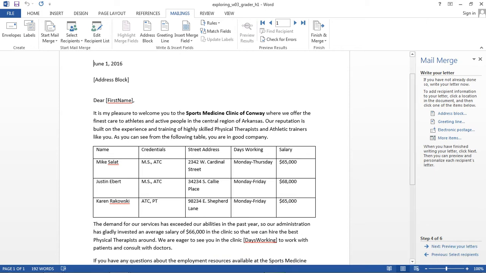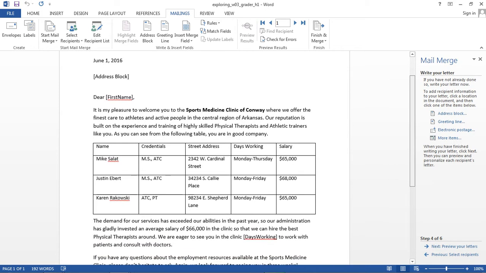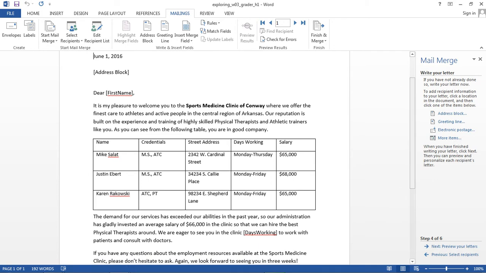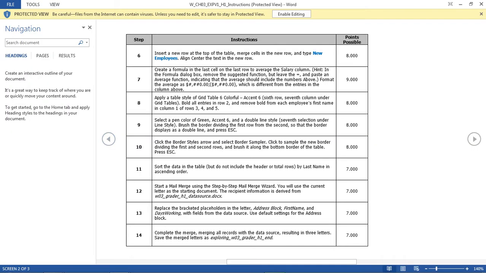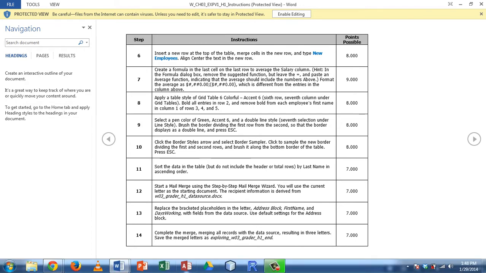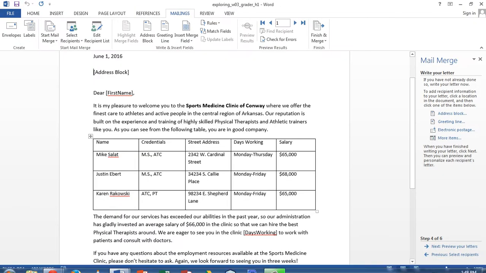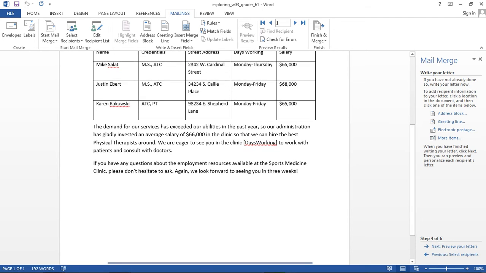Now here is where you can add stuff to customize, individualize and personalize your letters. So the instructions, we'll go back to those. We've done all of step 12. The last step was getting that data source. The next one is to replace the bracketed placeholders in the letter address block, first name, and days working with fields from the data source. Use default settings for the address block. So it wants you to replace this, this, and this days working down here.